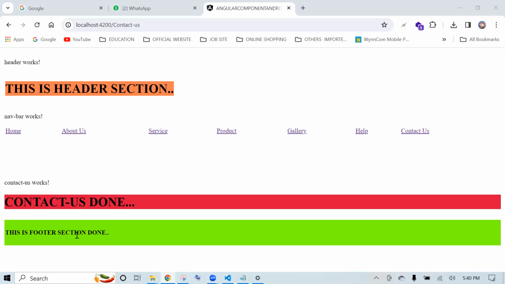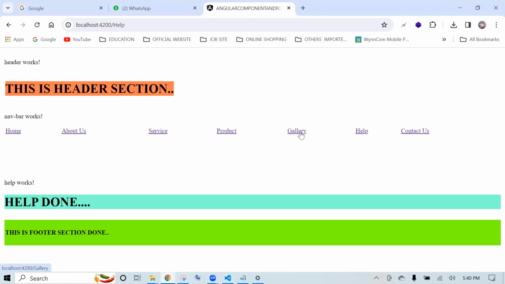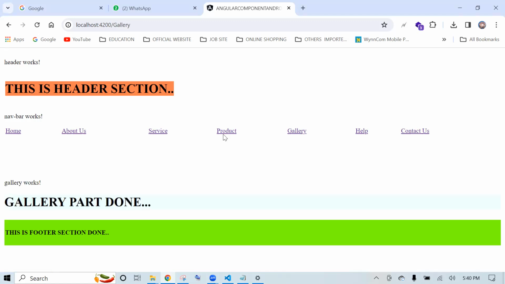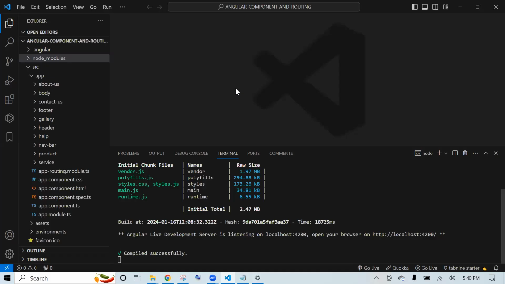This is actually the home. Yeah, this is the component and routing. Yeah, go to the VS Code and you can see the code here, all the components. Yeah, these are about us, body, contact us, footer, gallery. These are the components.